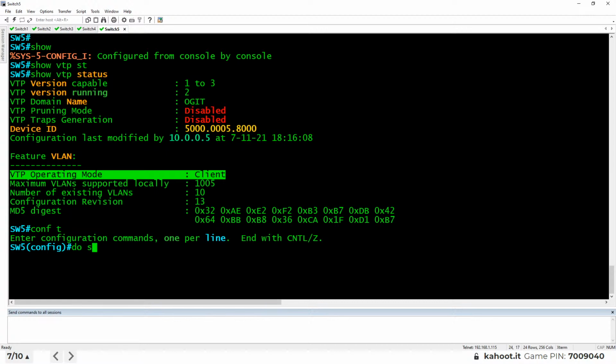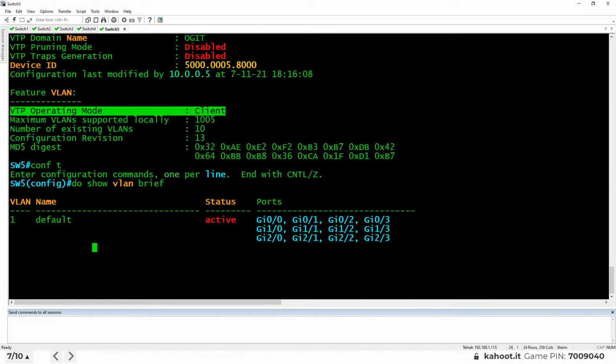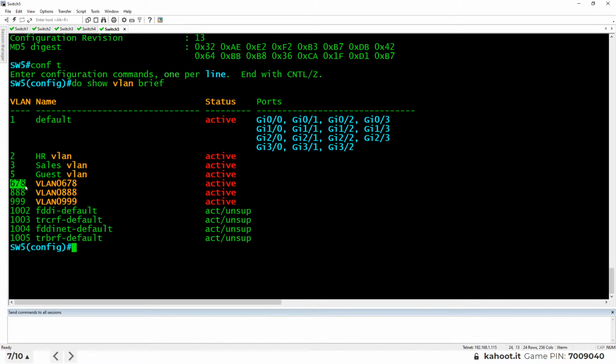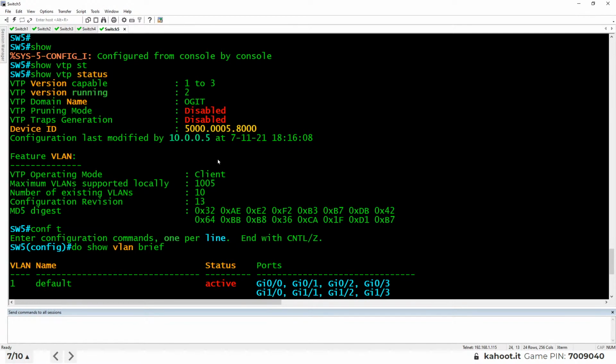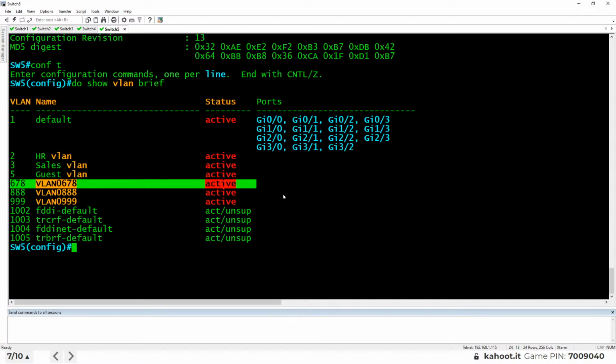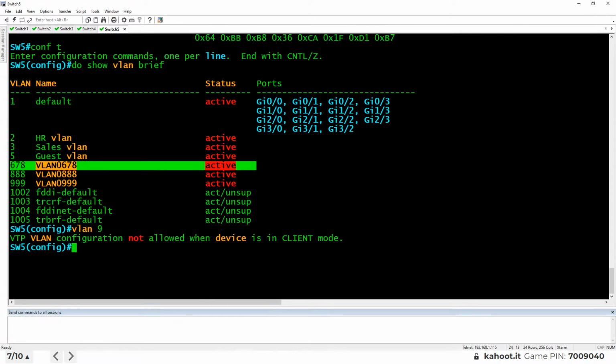that new VLAN is going to show up at switch 5. If we do a do show VLAN brief, there it is right there. So it's learning, it's able to participate as a member of the VTP domain. It's willing to accept the messages, but we can't create a new VLAN here. So let's go ahead and try to do VLAN 9. Press enter. It says, can't do it. But all the other modes would allow it.